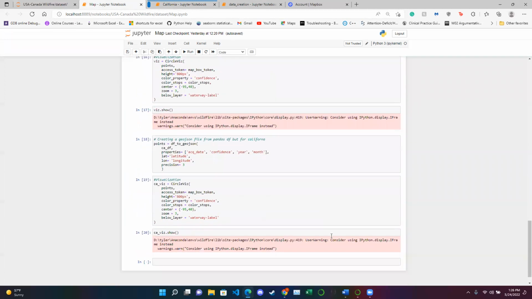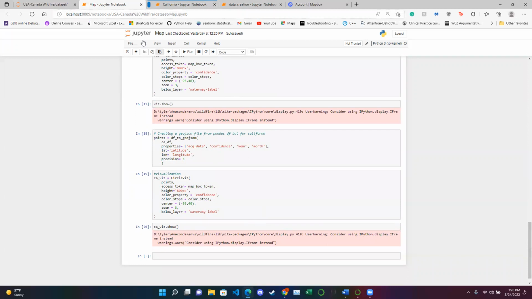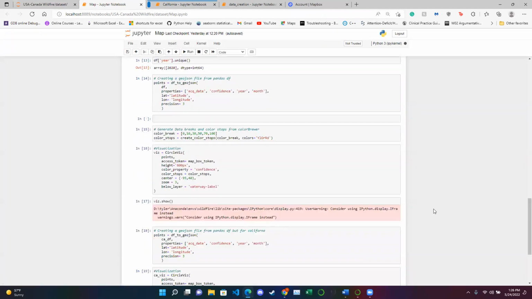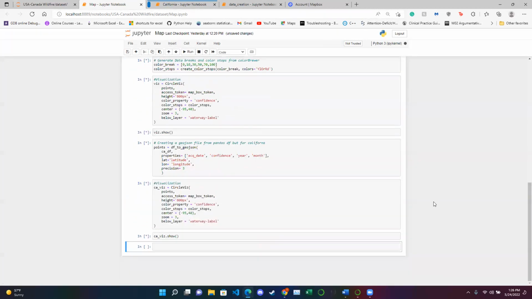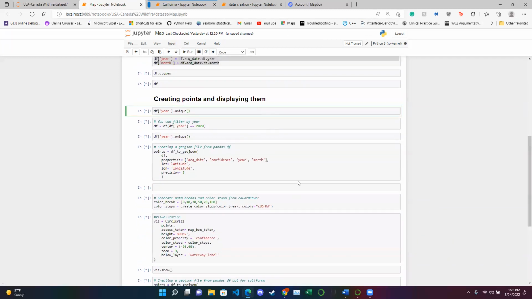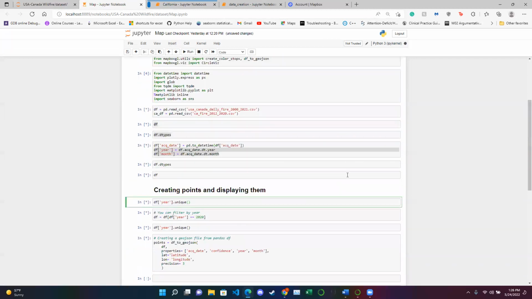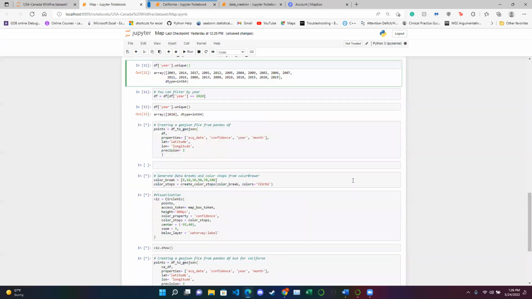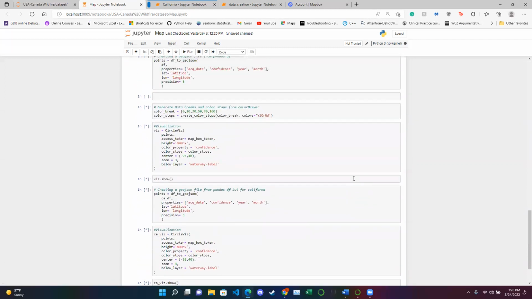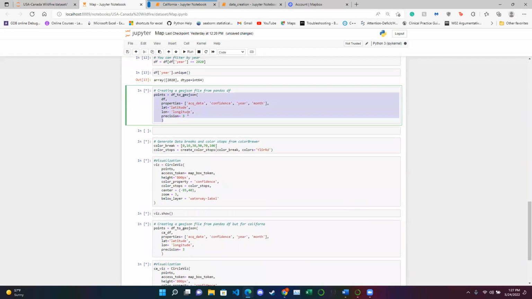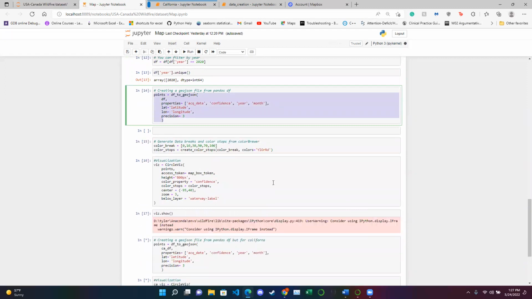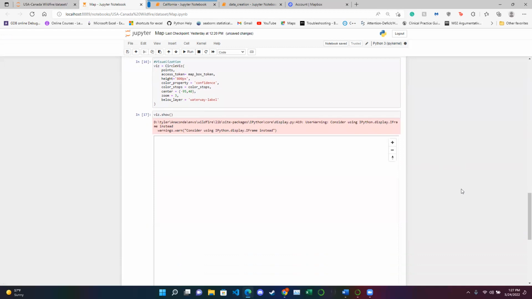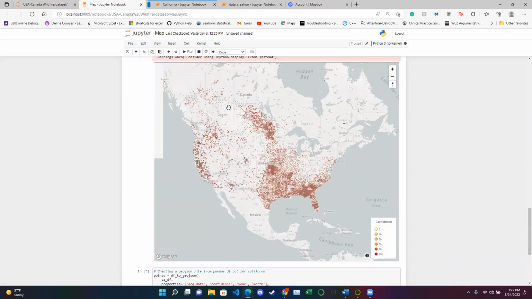So here, let me run this. Give it a second. It's creating the points, which for that one, there was a lot. But now we will see all for the US and Canada.